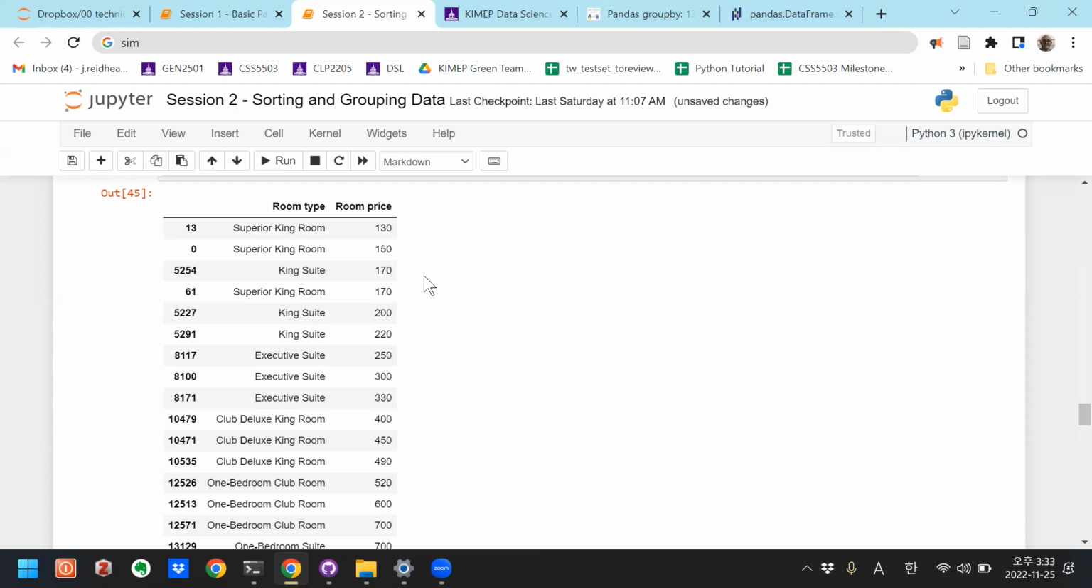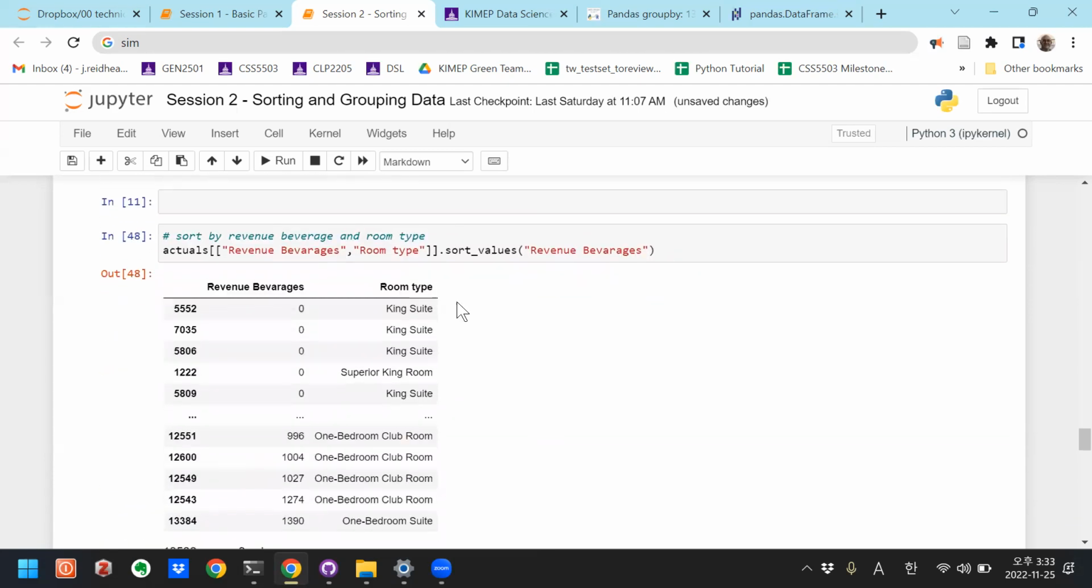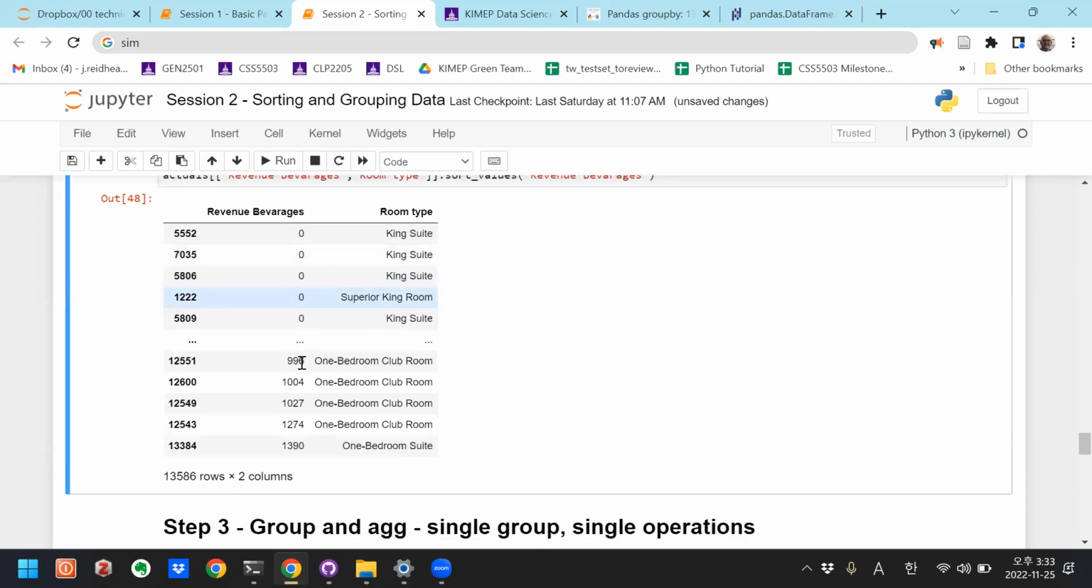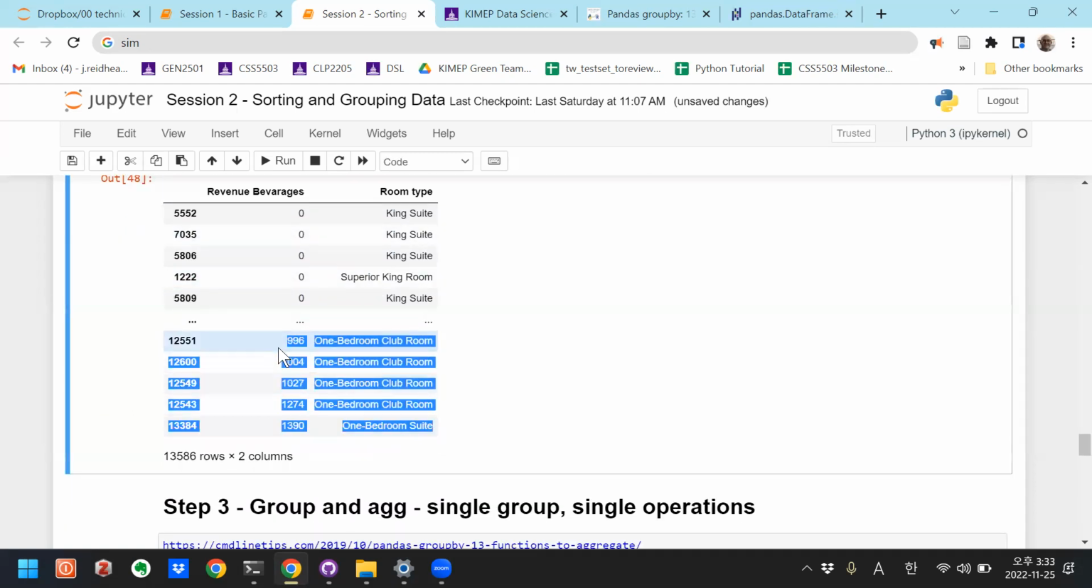So not surprising that the lowest beverage revenues are going to be probably for these rooms. And if you're not spending a lot of money on your room, you're probably not spending a lot of money on beverages. I mean, there might be a correlation there, right? So okay, these King suites, the beverage revenues are the lowest, and the 1-bedroom suites, the beverage revenues are the highest.